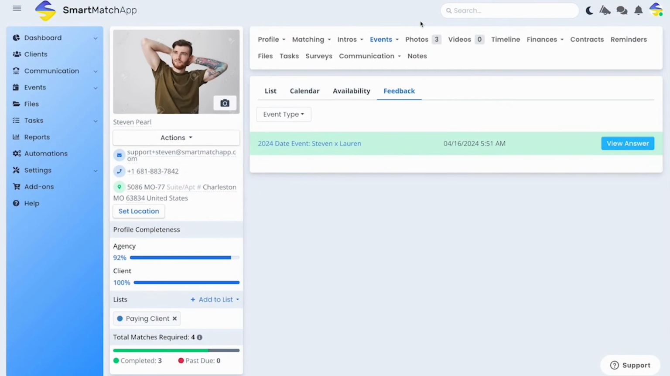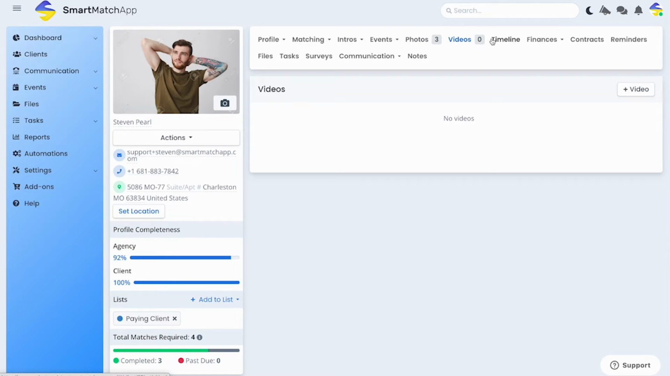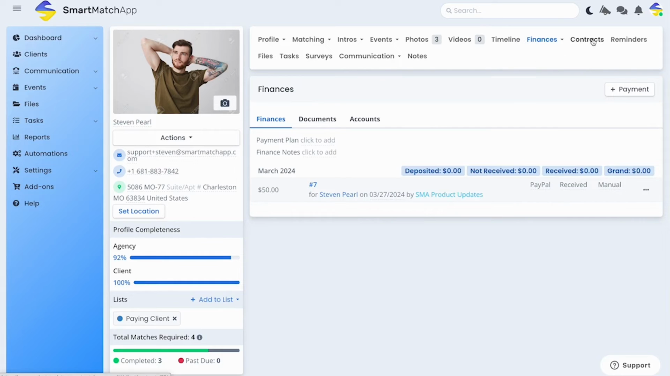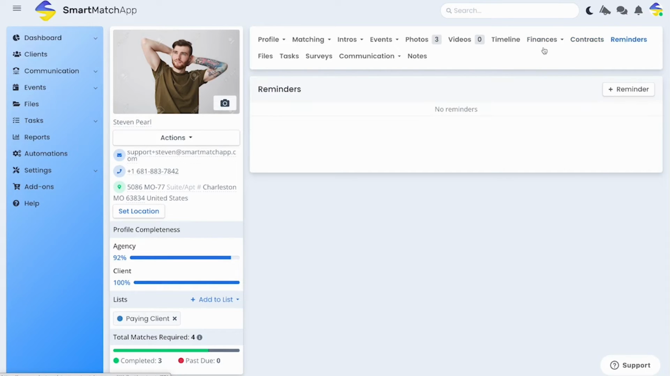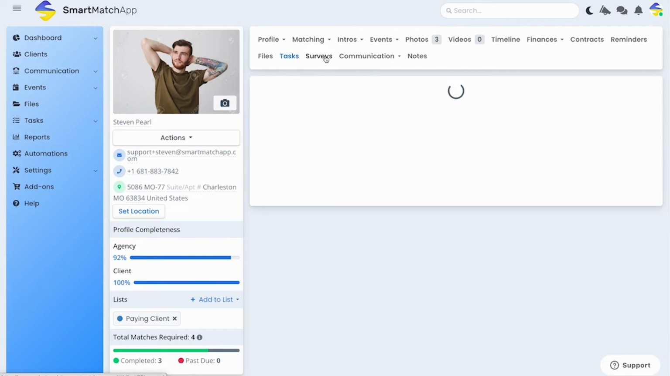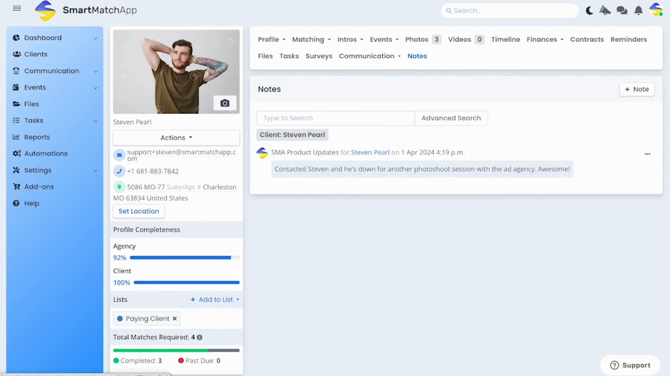On the other hand, you see other tabs inside a profile. This is customizable within menus under Settings. Here, you'll see the client's photos, videos, their timeline, finances, their contract history, any reminders related to this client, any files uploaded by the client or the agency user, any tasks related to this client, surveys they've been sent and responded, communications which showcases emails sent and received within the CRM, and notes left by the agency user relating to this client.